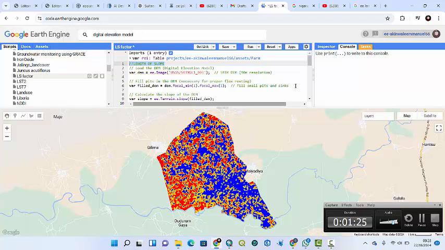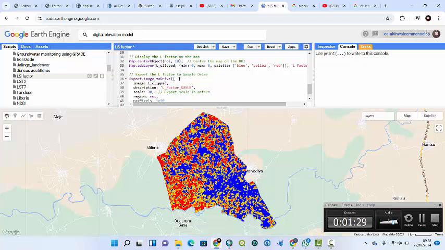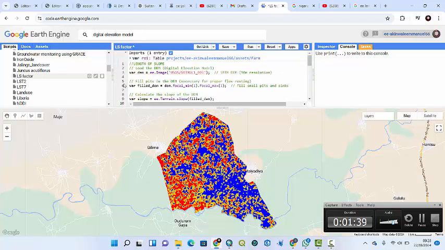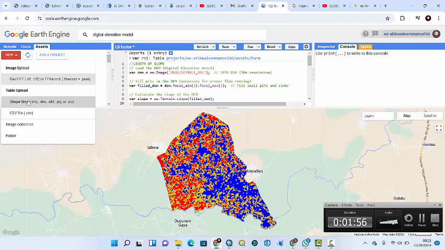Once you run it, if you view, you can see that there is a code to export it to Google Drive. Then another thing is you need to bring in your region of interest, and to do that you need to go to Assets, that is on Google Earth Engine. Then go to New, then Shapefiles.